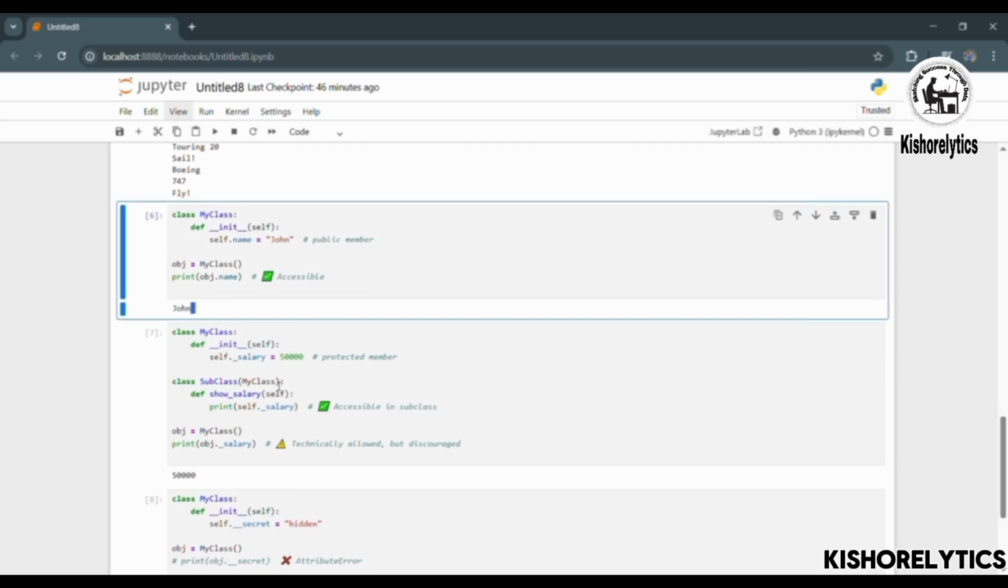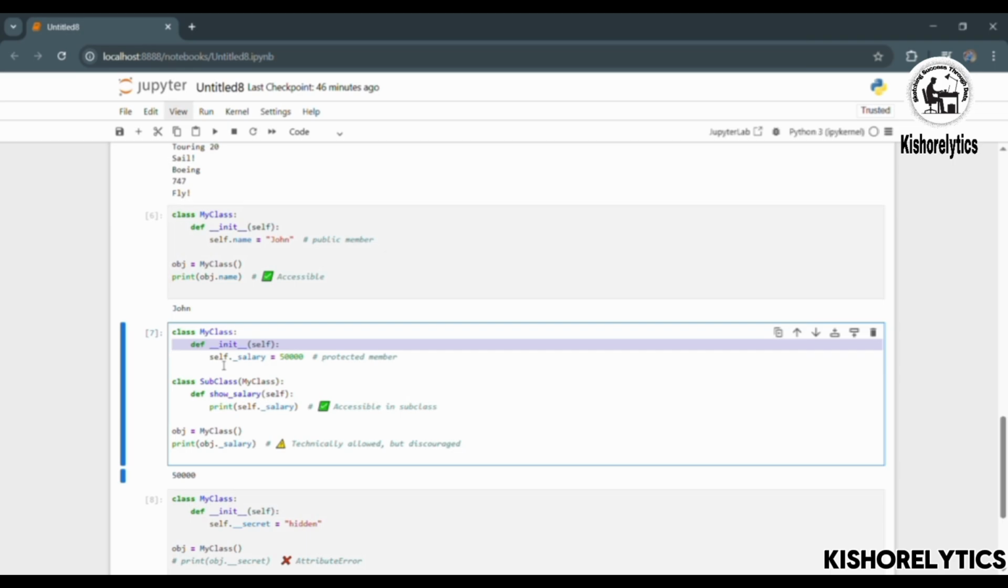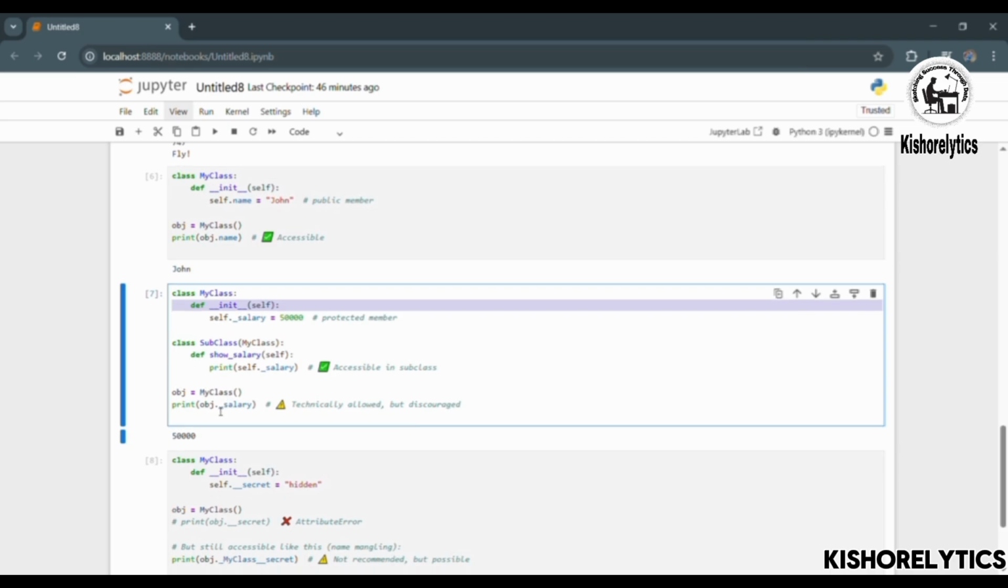For creating the protected member, as we discussed in the theoretical session of the example program, we are creating MyClass, and it can be accessed only within the subclass. It should not be accessed from outside the class. It is technically allowed, but I would discourage using this method. See, the output of 50,000 will be accessed.